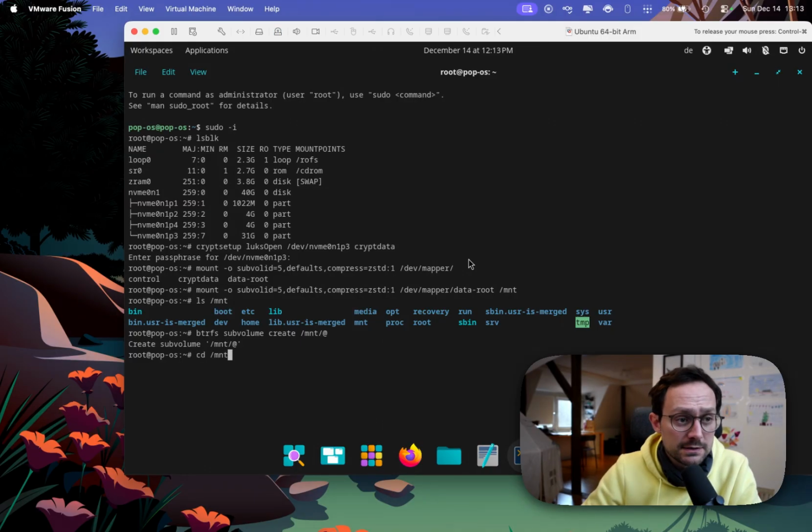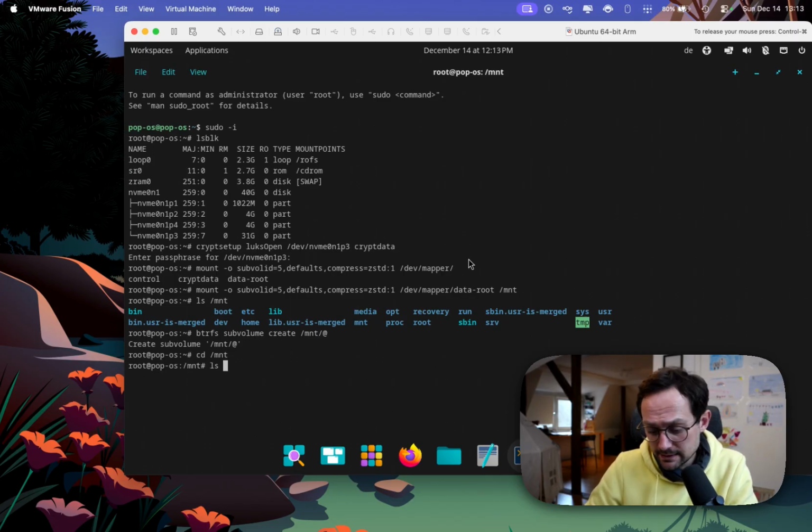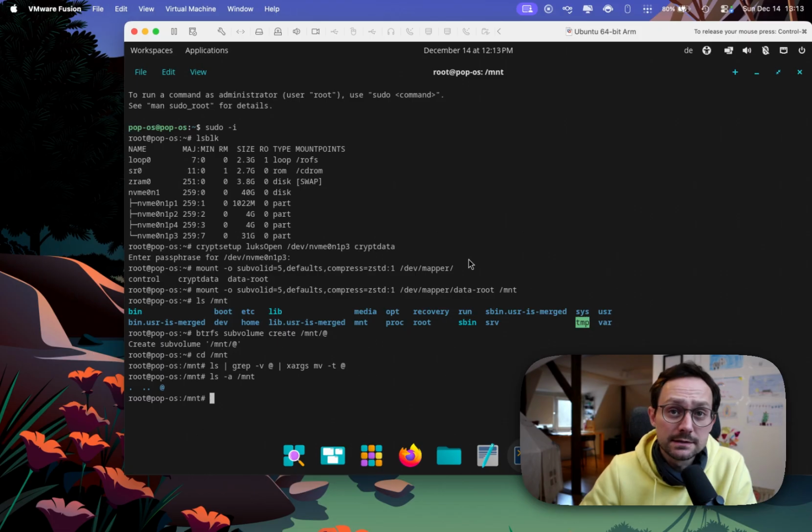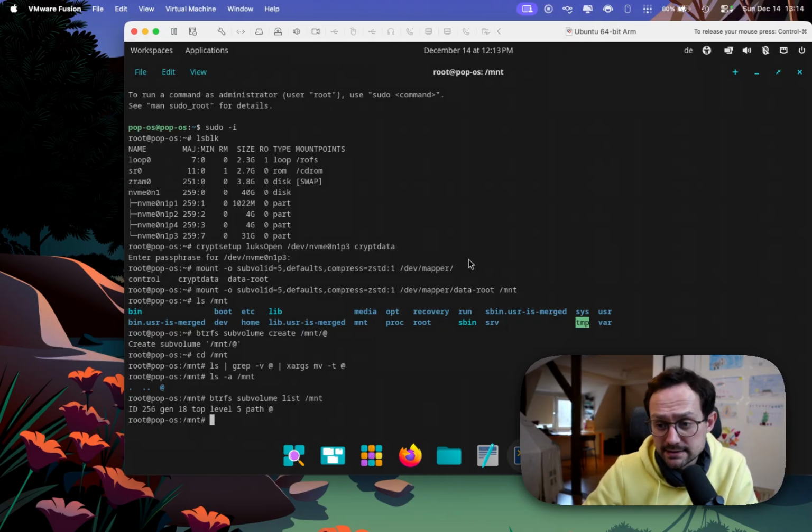So let me go into /mnt and then use this command, which I can never remember, so I have to look it up. There are probably better commands to do this, but this does the job. Takes a couple of seconds or a minute. So let's see, there is nothing in /mnt except the @ subvolume. Let me have a look: btrfs subvolume list /mnt. We have one, the @ subvolume.